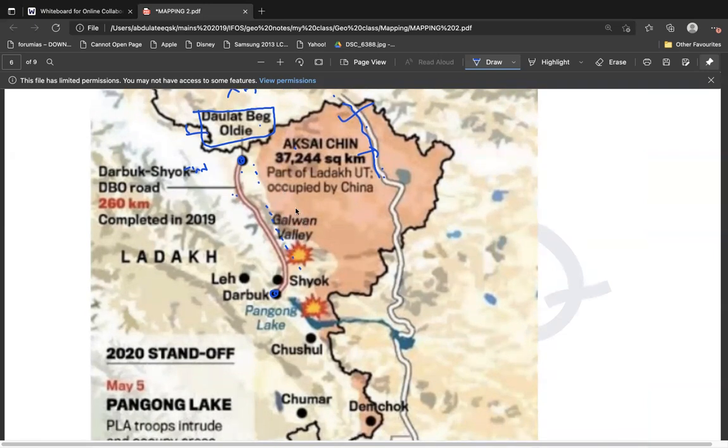So they were just nervous. Okay, when we construct highways, we can easily mobilize troops. If China is doing some activity somewhere here, our troops can easily move through this highway and can attract these Chinese troops. So they don't want this highway to be constructed.